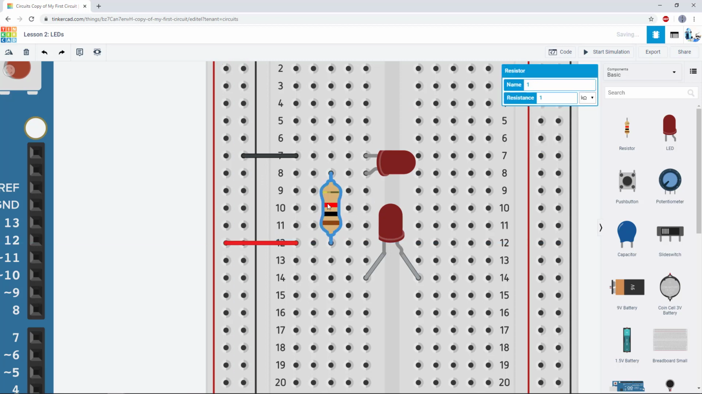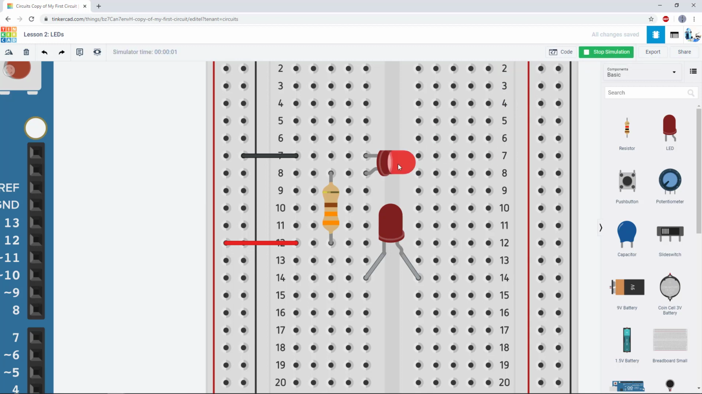When you select the resistor, you will get a pop-up to change the resistance value. The default is 1 kiloohm. Again, we're just eyeballing this and not doing the calculation for now. I'm going to change that to 330 ohms because 1 kiloohm is a little high. When I run the simulation, it will then show this LED lighting up.